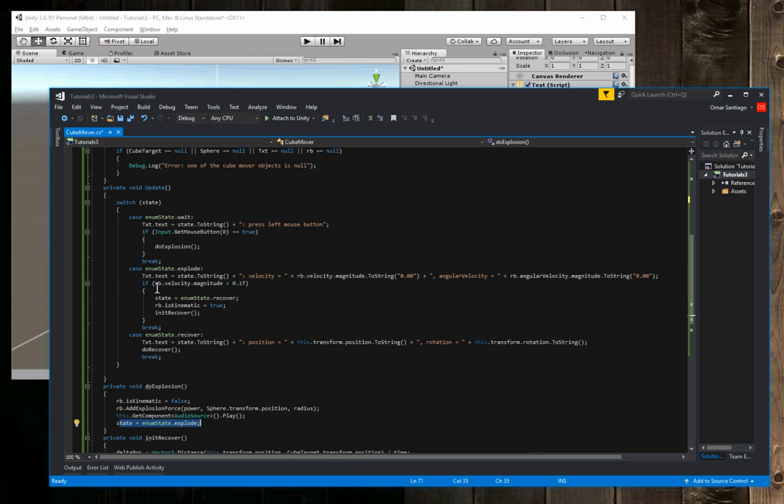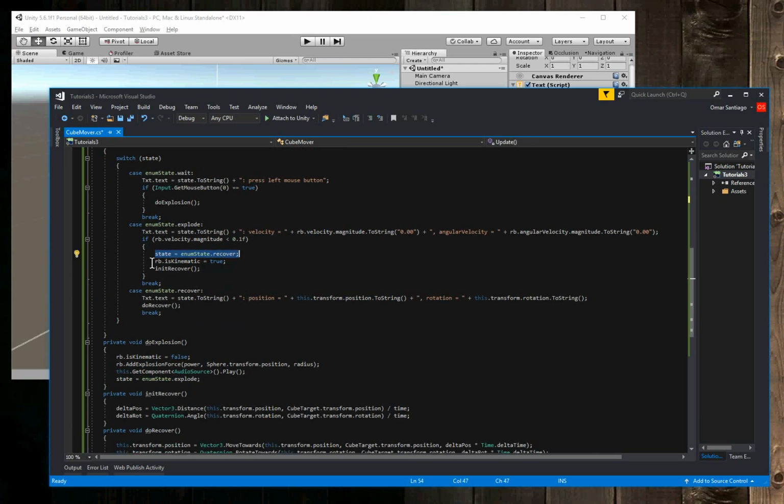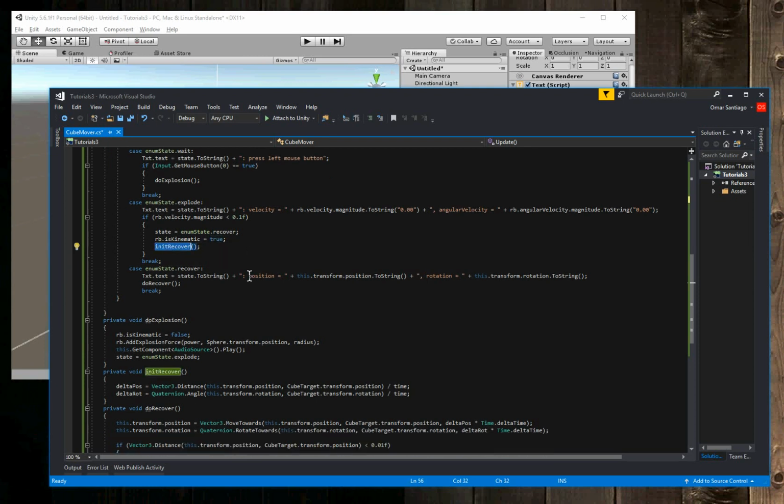And I'm going to wait for the movement in position to slow down to 0.1. And when that happens, when the object slows down enough, I'm going to change the state to recover. And I'm going to change IsKinematic to true. I don't want the cube mover to respond to physics forces anymore. Now I'm going to take control of the movement. And I'm going to initialize the recovery process.